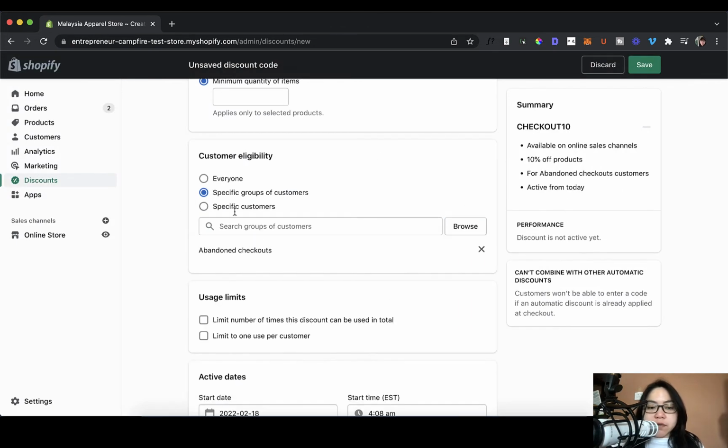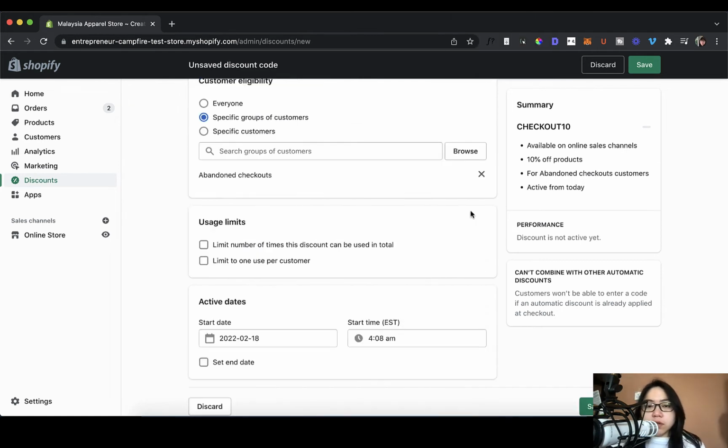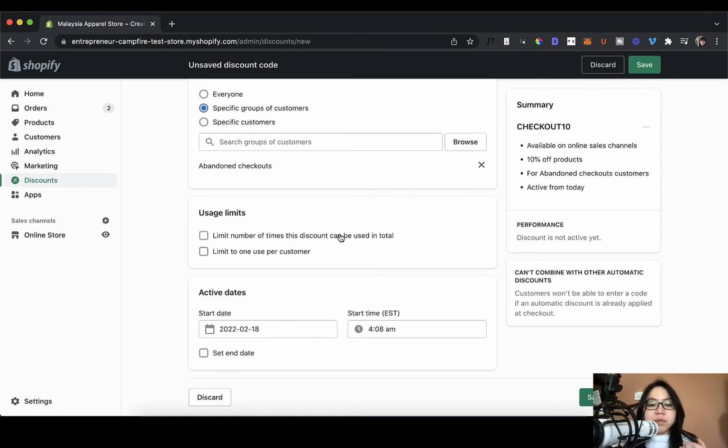So here I have chosen the abandoned checkout for this specific discount. The next thing to configure is the usage limits, which means how many times this discount code can be used in total, as well as how many times one customer can use this discount code. You can either set a limit for both, or one of these, or none at all.